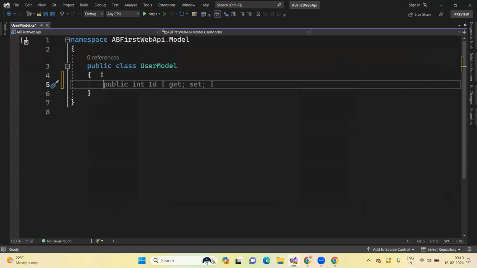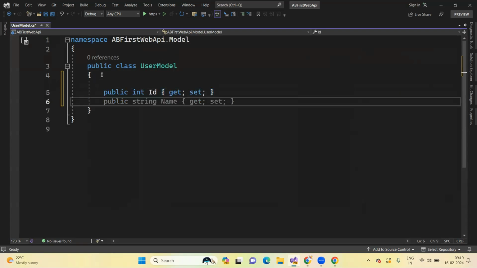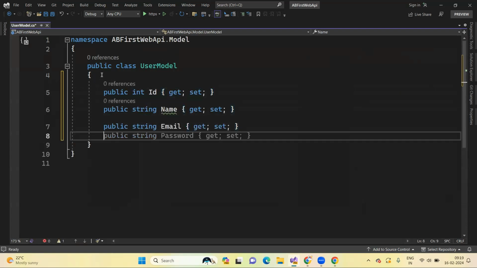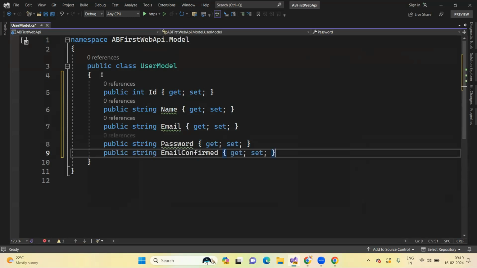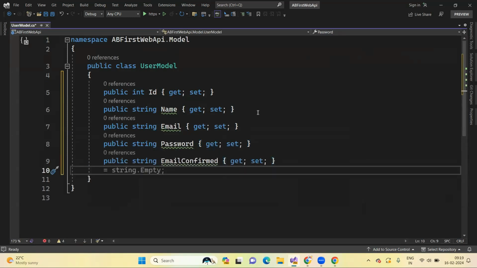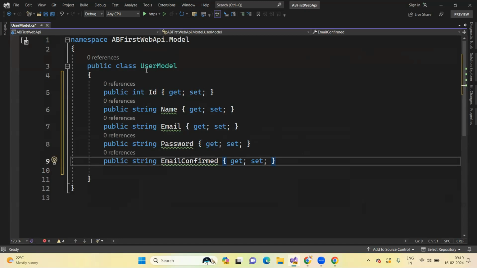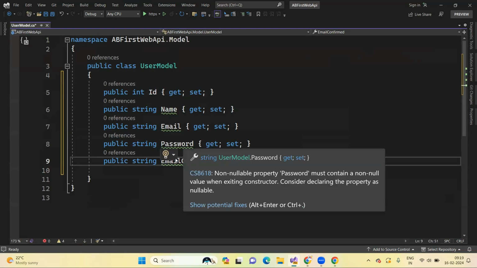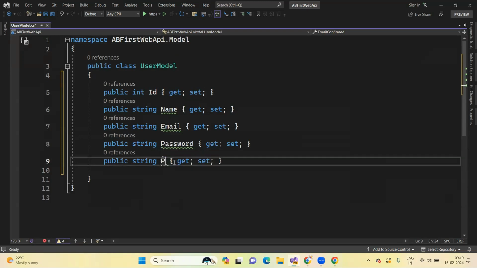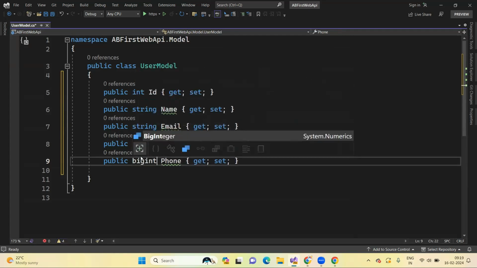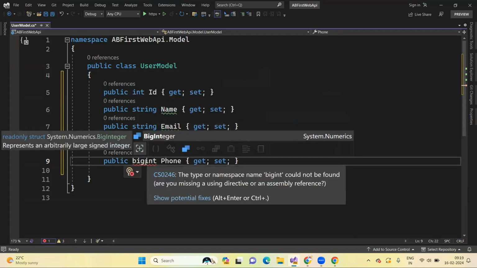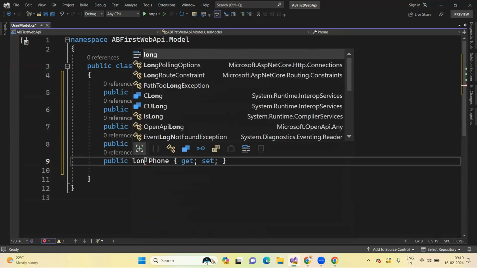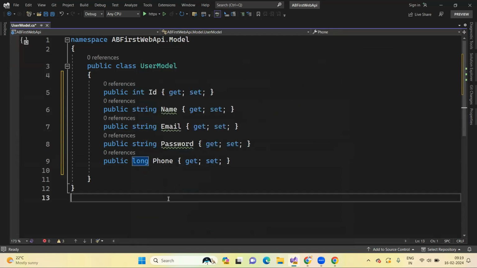For this, I'll create user ID, name, email, password, phone, and begin, which is long, begin to database, which is long in the code.